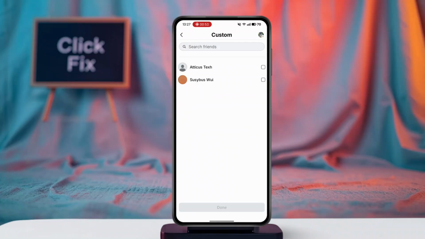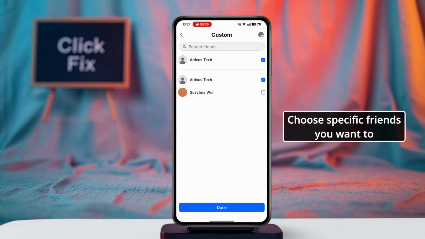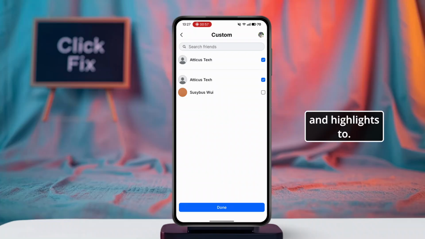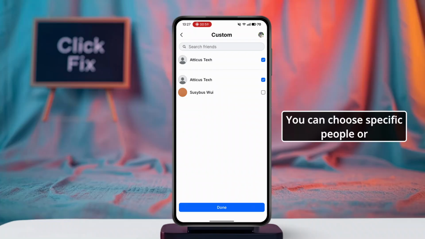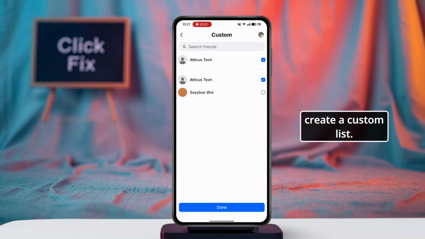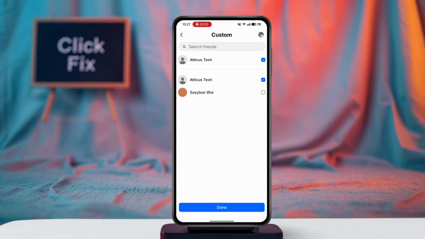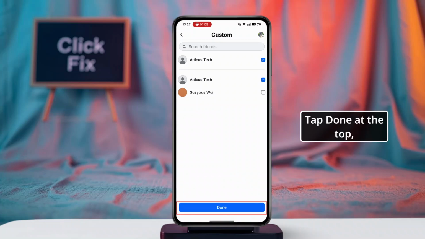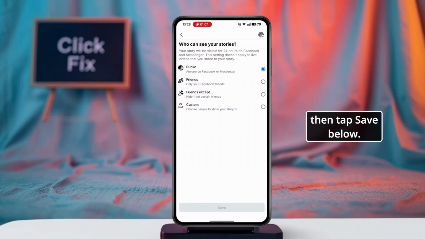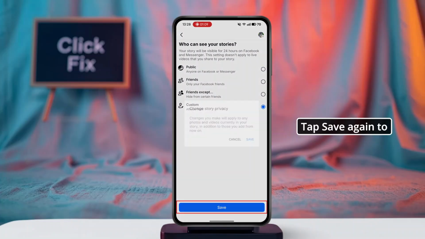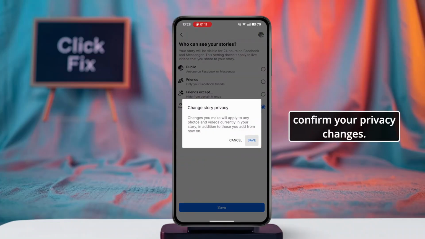Step 7. Choose specific friends you want to show your stories and highlights to. You can choose specific people or create a custom list. Step 8. Save changes. Tap Done at the top, then tap Save below. Tap Save again to confirm your privacy changes.